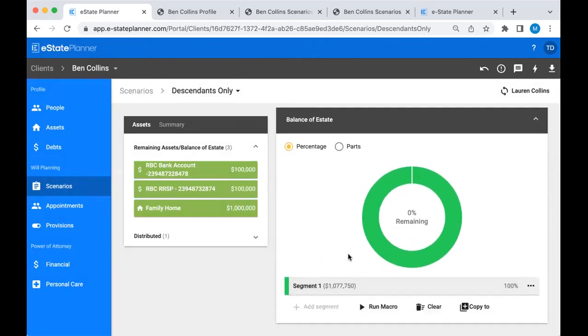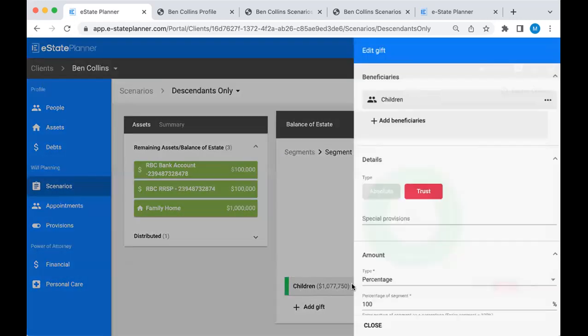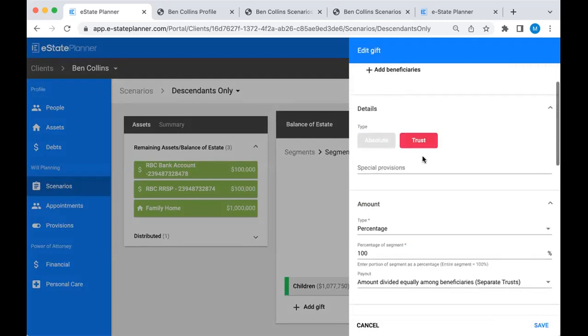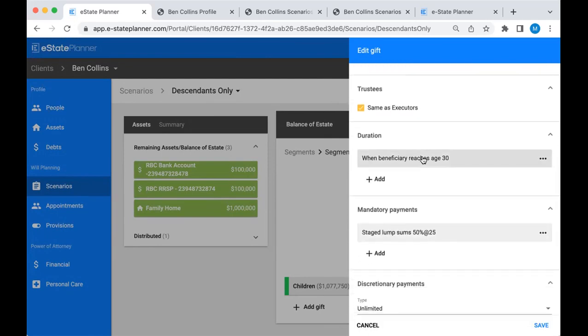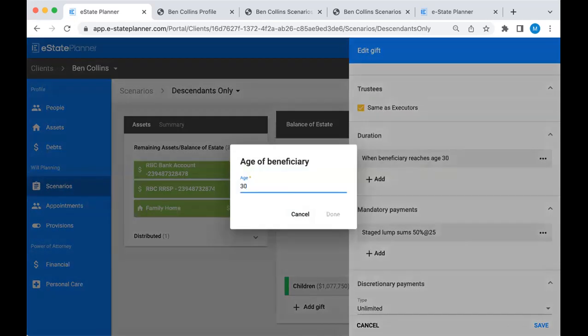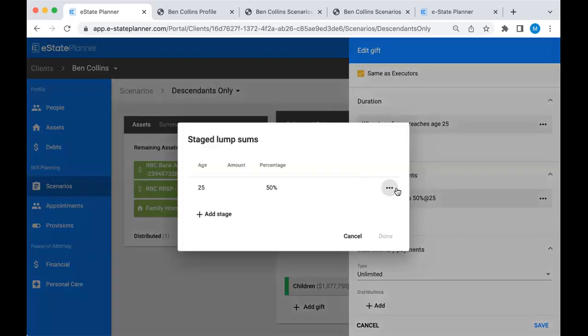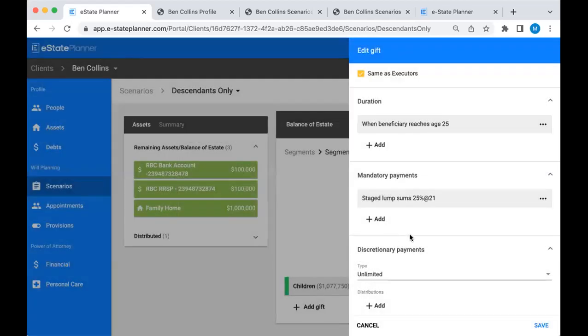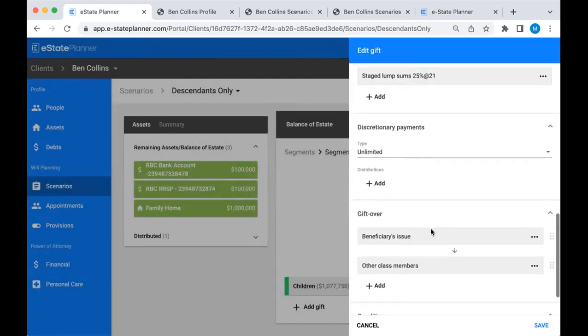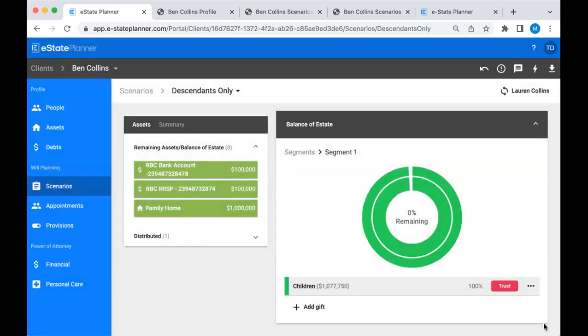And for the balance of the estate, I'm going to click on this gray bar. It's going to tell me it's going to the children in a trust, 100%. Same trustees as executors. The duration is when the beneficiary reaches age 30. I want to change it to 25 instead. Mandatory payments, I'm going to change this as well. So at 21, I want them to get 25%. Unlimited discretion, gift over, first to their issue, then to the other class members, to the other children. And then I will save.